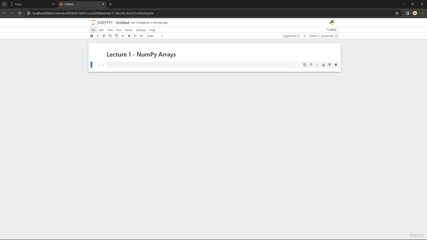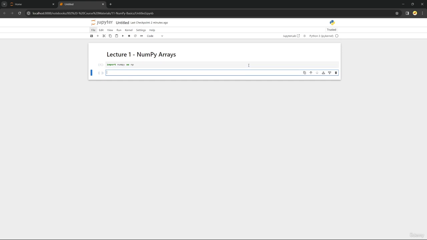Before we're able to use any of the NumPy library, we'll first need to import it. This is something that we looked at towards the end of the last section, so hopefully you can remember how we did it. We'll start by saying import and then our library name, which is NumPy, and then you can just say as np, which is the typical alias that you'll see used for NumPy.